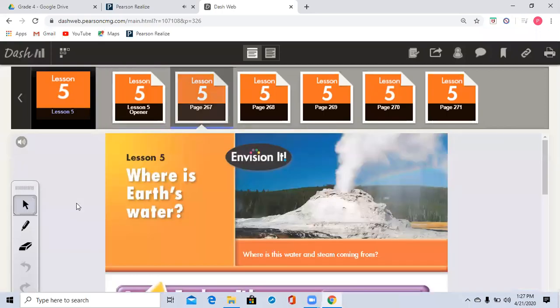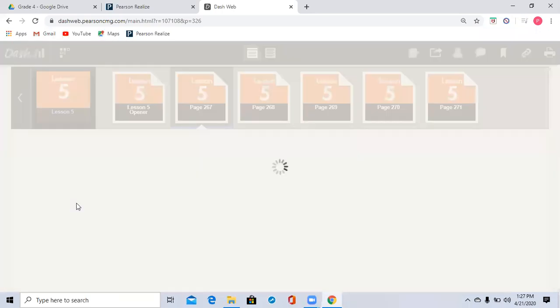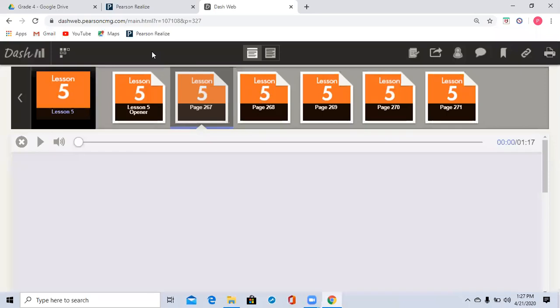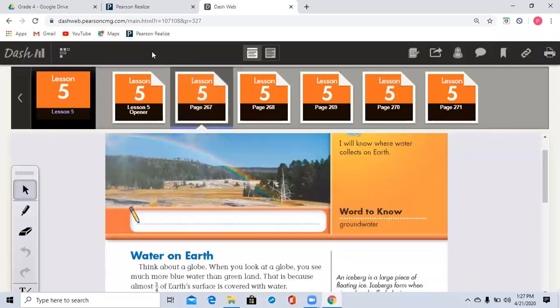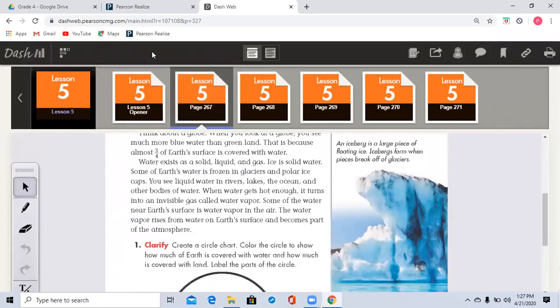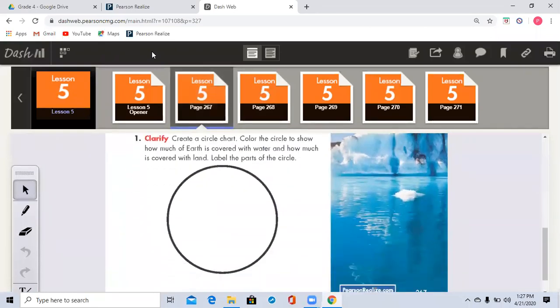So, now that you know what water is and where water is, let's take a look in your books. On page number 267, we can see that water on Earth is locked up in glaciers and other types of water bodies.